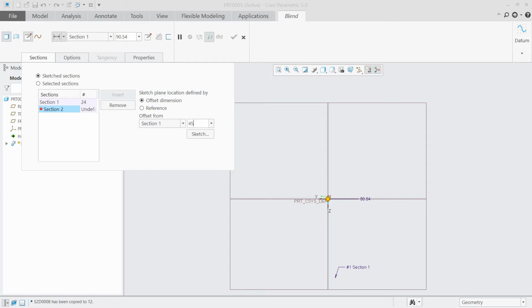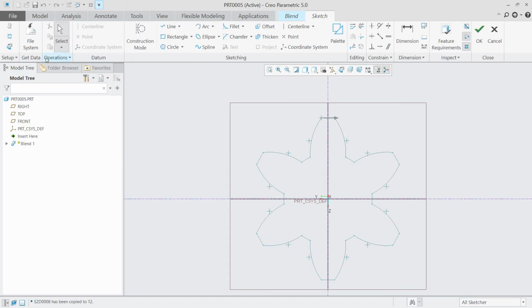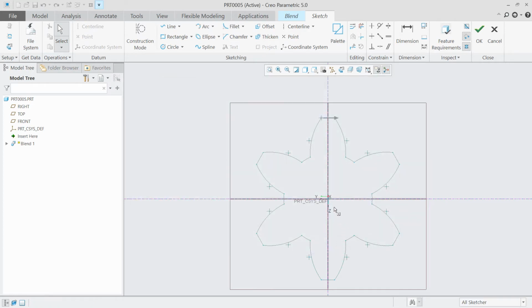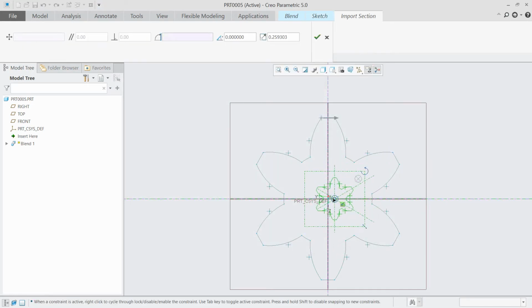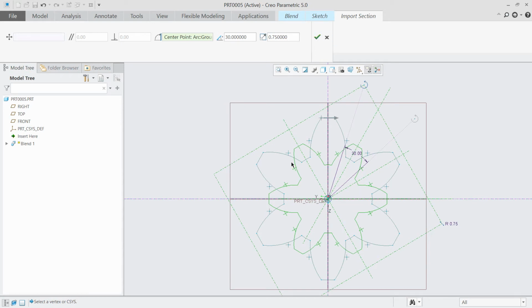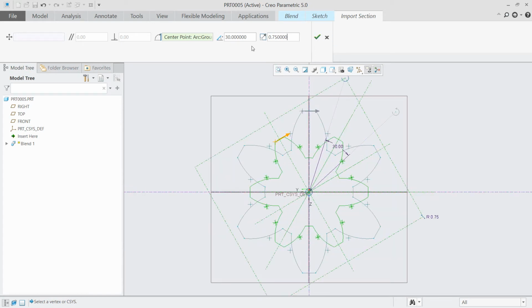and it should be 45 from the first sketch. Now open one file, 12, click it here, bring down to center point, and here it should be 0.75, and angle should be 30 degree, and it should be 0.75, right. So here you can see we got this thing here. Let's get okay.